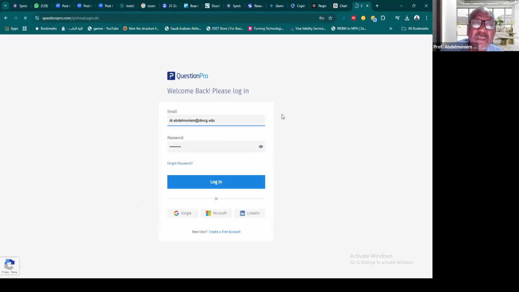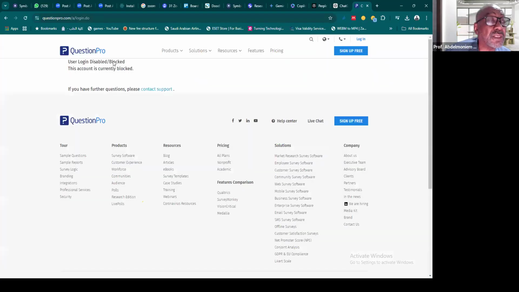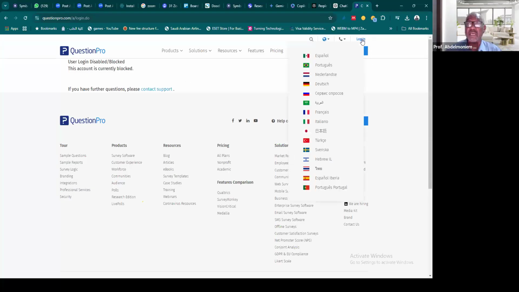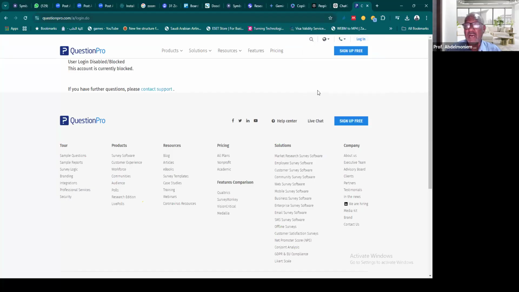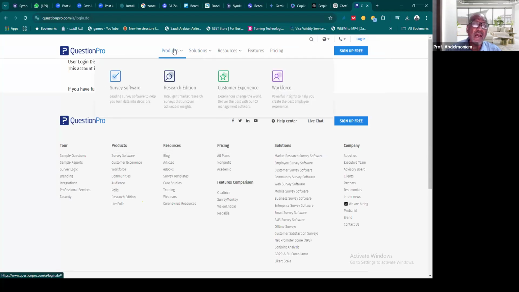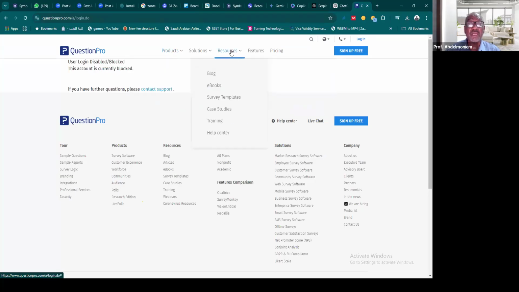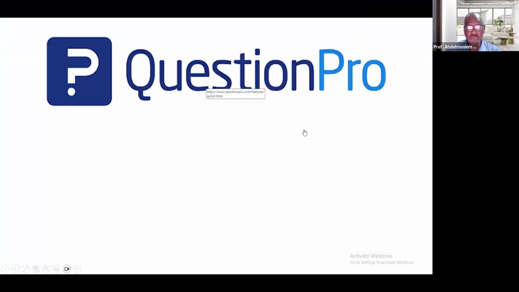Why is it not working? Just a minute. User login disabled. The account is currently blocked. Something happened and they blocked my account. No problem, I can sign in again. Anyhow, this is a very important website, and it has a number of products. If you click on products here, you can see survey software, research edition, customer experience, workforce, etc. It has a number of resources, ebooks, training cases. So it is more than just a survey tool, but it is one of the good survey tools that you can use.